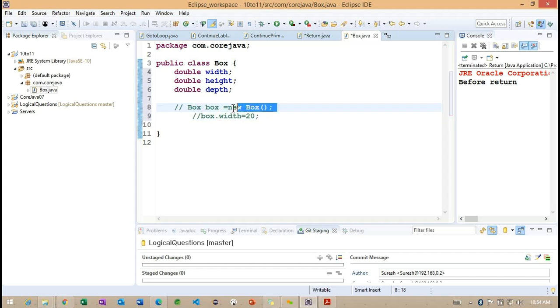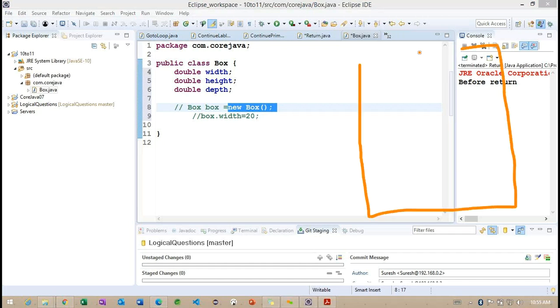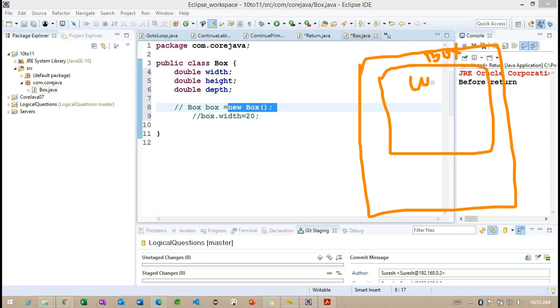Whenever we create an object of this Box, what happens internally? This Box is going to create an object in the heap memory. The outer one is the heap memory, and the inner one is the Box object. Inside this Box object, we are going to have the variables width, height, and depth.